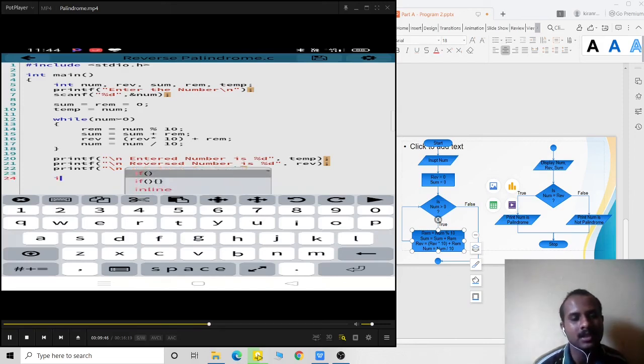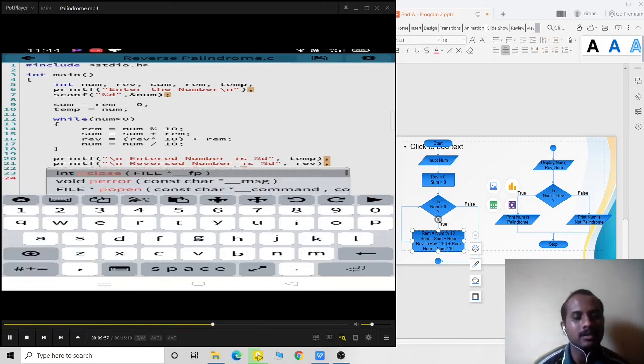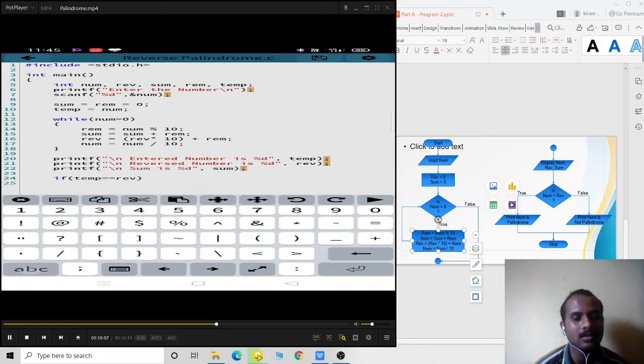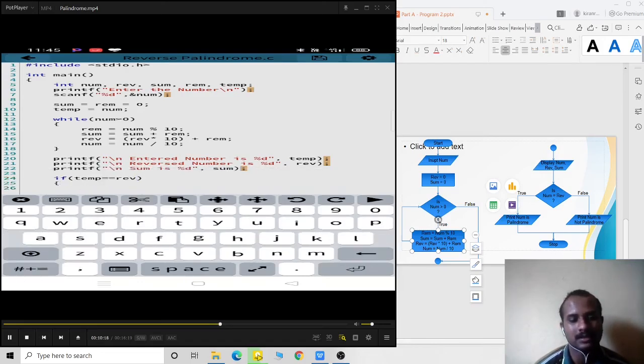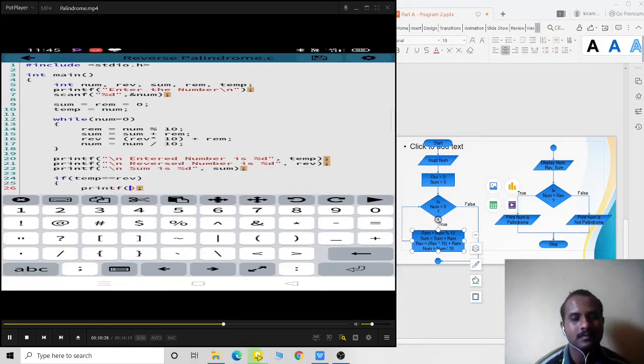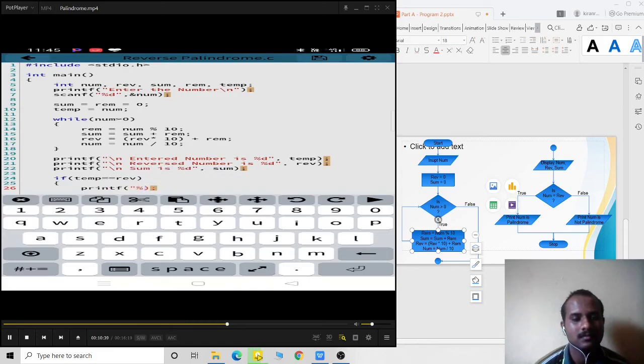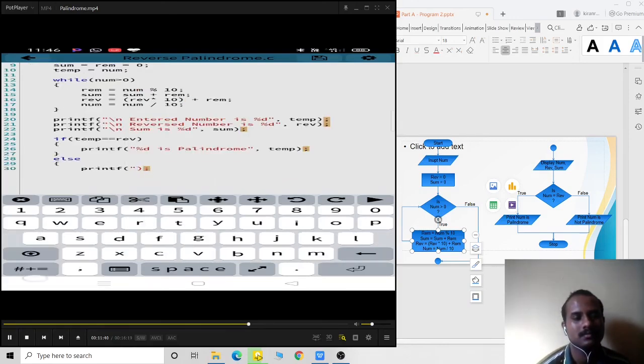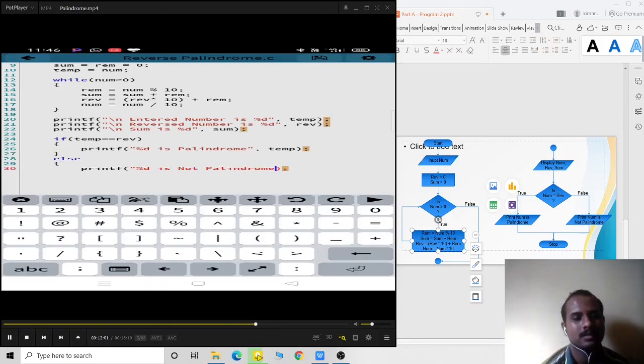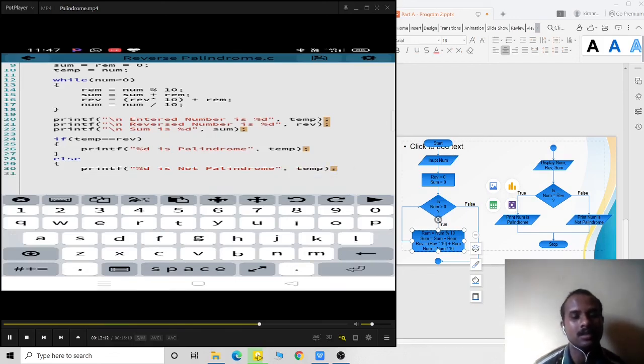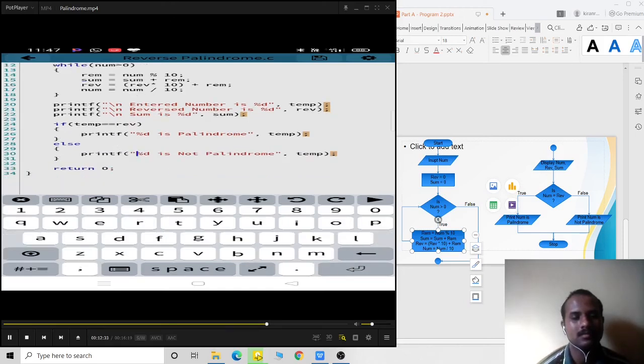Now I will be checking whether the number is palindrome or not. So how to check whether it is palindrome now? So temp is equal to reverse. So printf, if it is equal, then I'll be printing it is palindrome. If it is not, then I am printing it is not palindrome. So if temp is not equal to reverse, then it is not palindrome. Then I'll be directly coming out. Very simple program.